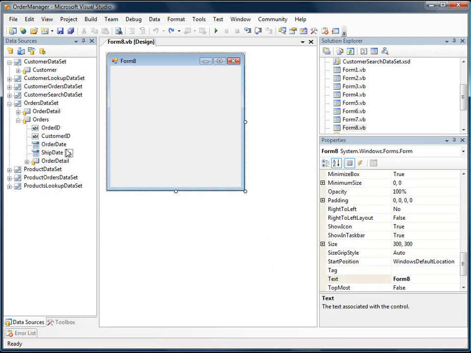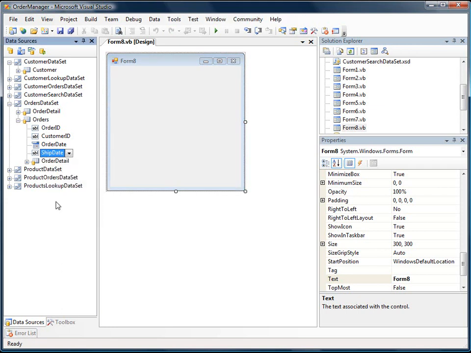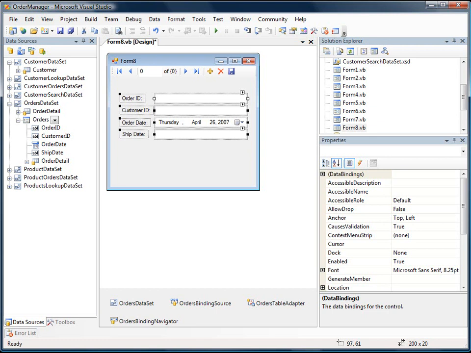So what I want to do first here is make the ship date drop as a text box, so I can show you some formatting options on the date and the text box. So I'm now going to just drag this over as details onto our form, and that will create some controls for us that we can manipulate.